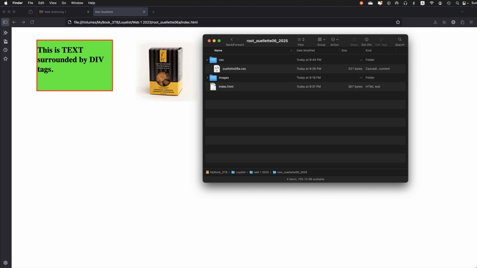In this demonstration, I'll be showing you how you can do some basic layout using div tags in conjunction with the position property in a CSS style sheet. I've got a finished example right here, so I'll just run through that and I'll show you the code and what will be required to be able to do this.